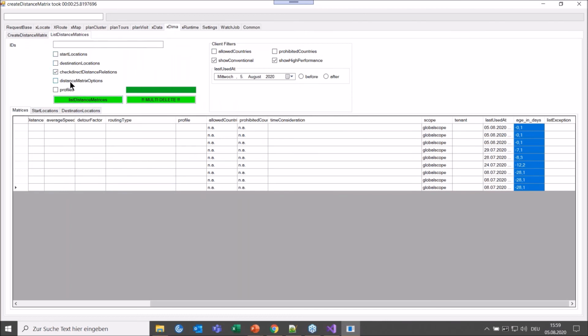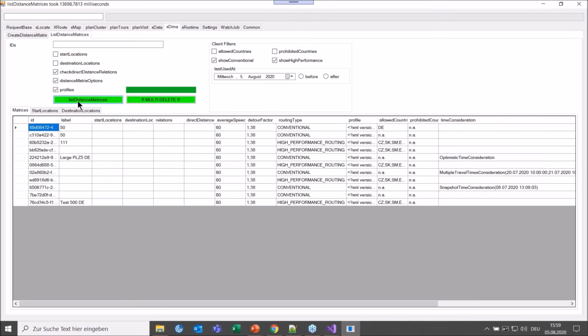Well, that's not... just ask for them. The impact is not as significant as the difference between high performance routing and conventional routing, but you should be at least aware of this.